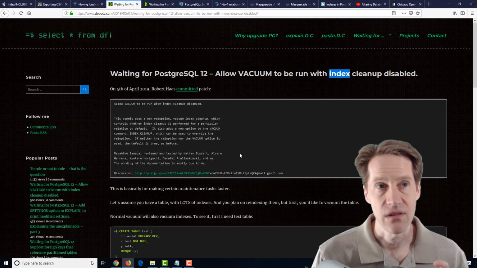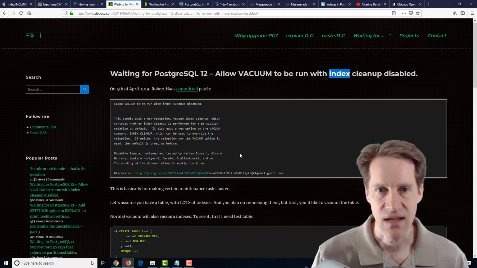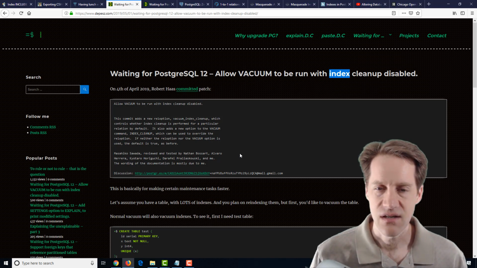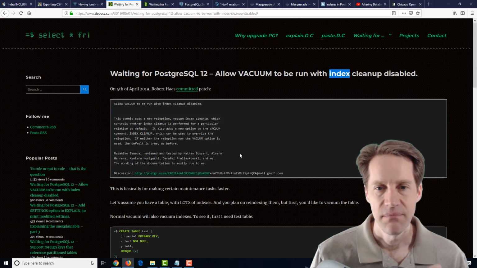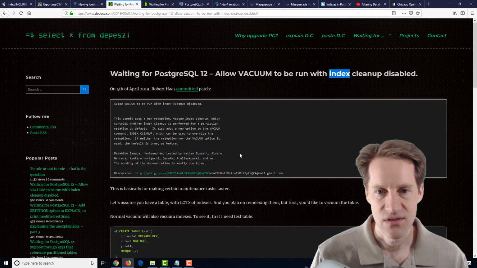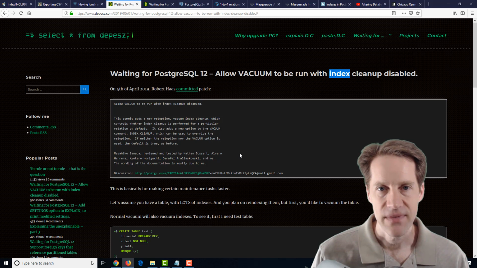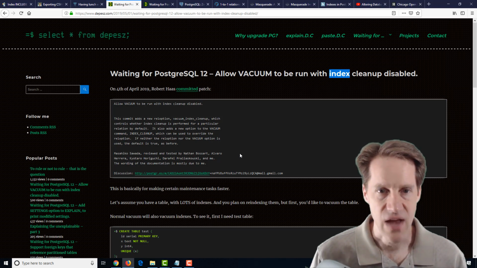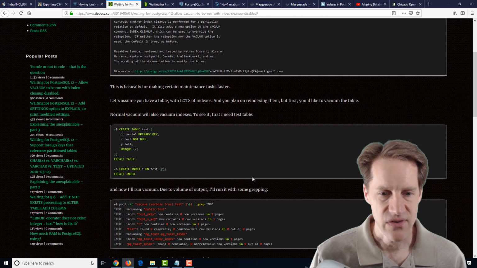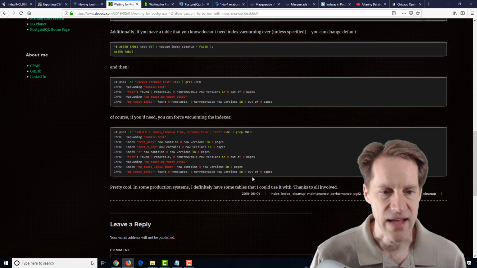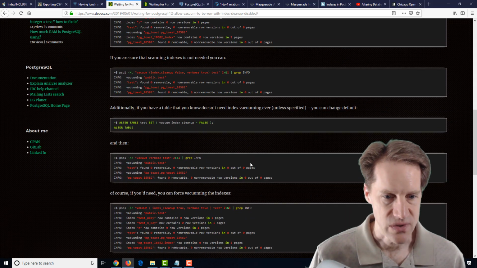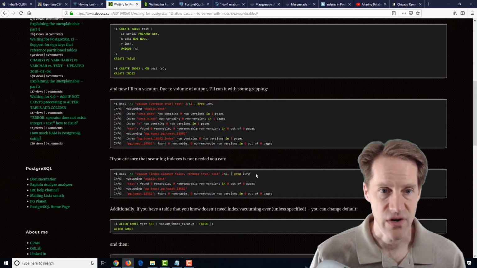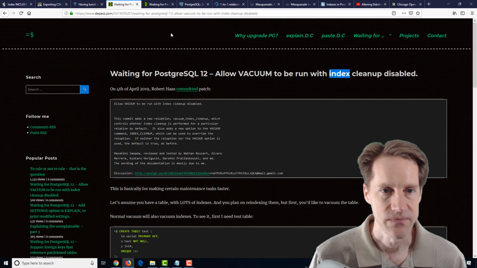And particularly with the enhancement that is also coming with 12, where you can reindex indexes concurrently, I could see in certain use cases being able to vacuum just the table, the heap, and leaving the indexes. Maybe you just want to do a reindex of those. That could have some advantages. So definitely an interesting feature added, and this blog post goes through looking at some of it. So if you're interested in that, definitely a blog post to check out.